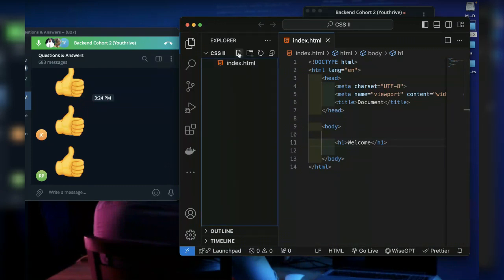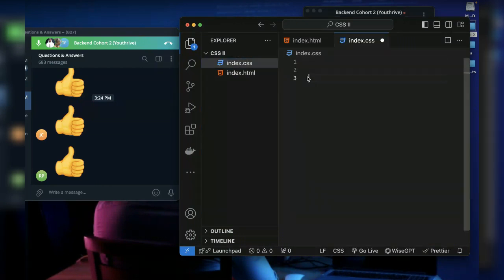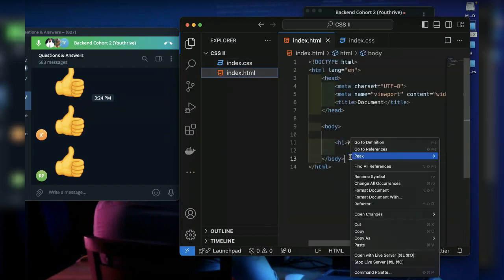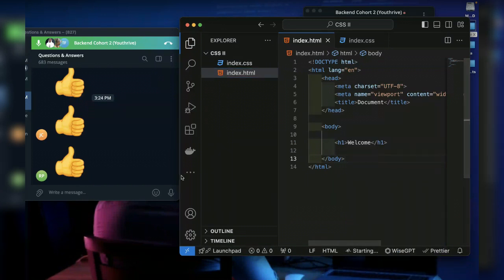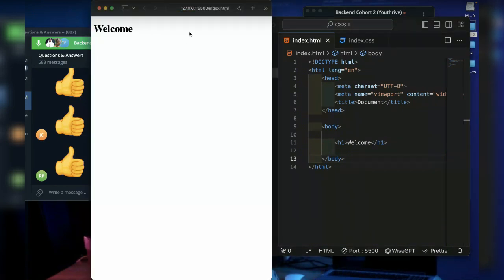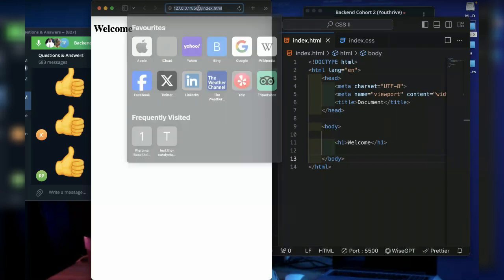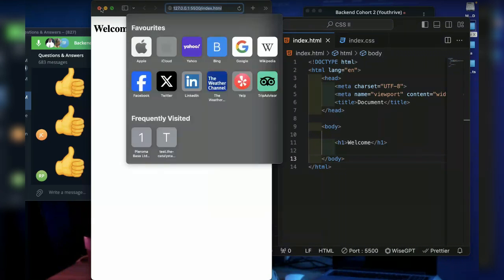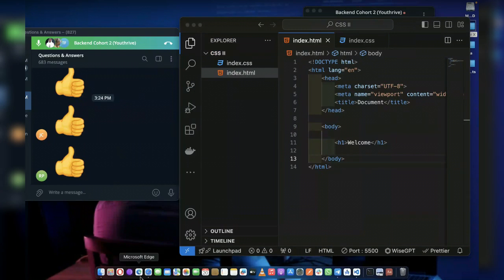Then the next thing I want to do is create an index file for my CSS, index.css, and save it. So I can then open up this with live server, open with live server. I have that. So this is live server, but I want to use a second browser. So I will not use this browser. I'll open a different browser here.